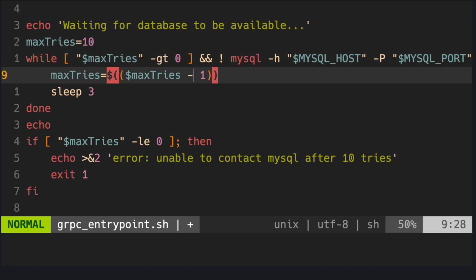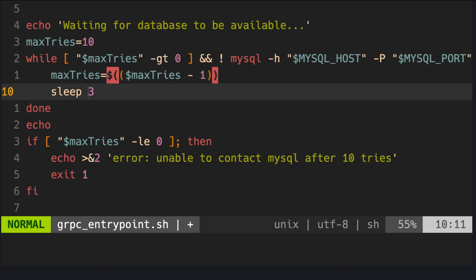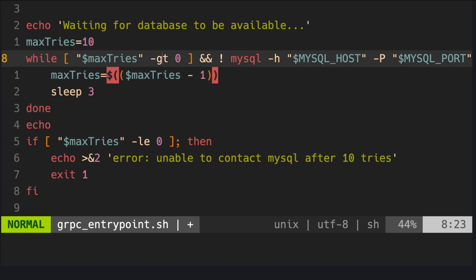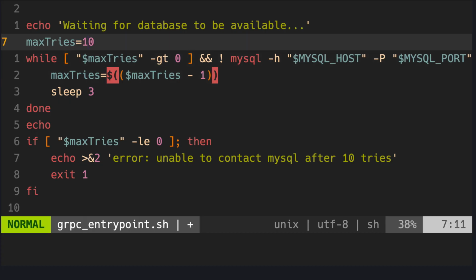And every time it fails, it's going to subtract 1 from our maximum tries, and it's going to sleep for 3 seconds, which just means wait 3 seconds to try again. Then it's going to try again and connect again. If it can't connect again, it's going to do the same thing. It's going to subtract 1 from our maximum tries, and it's going to keep doing that until we either get a successful connection to the database or we run out of max tries.